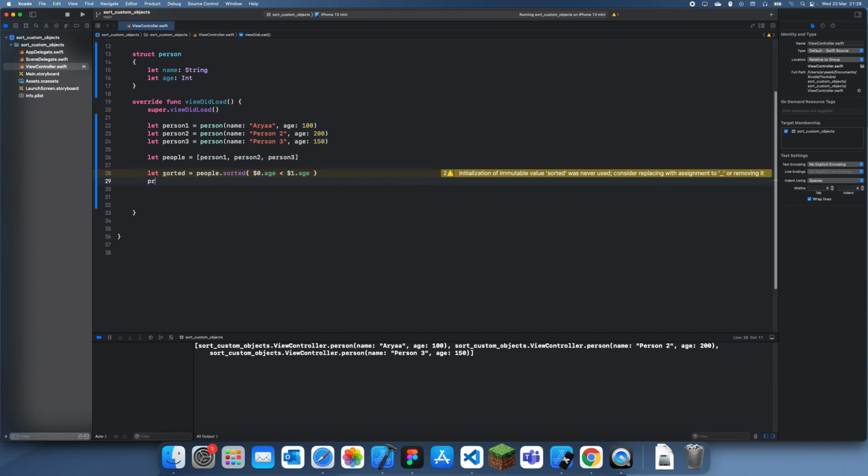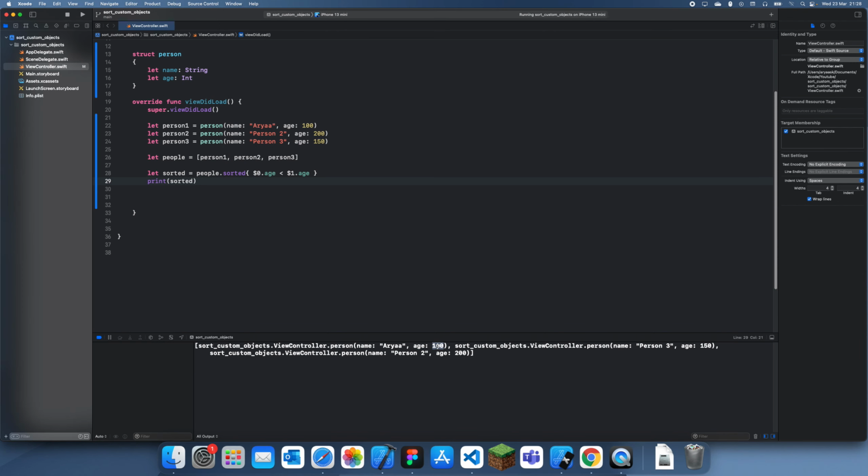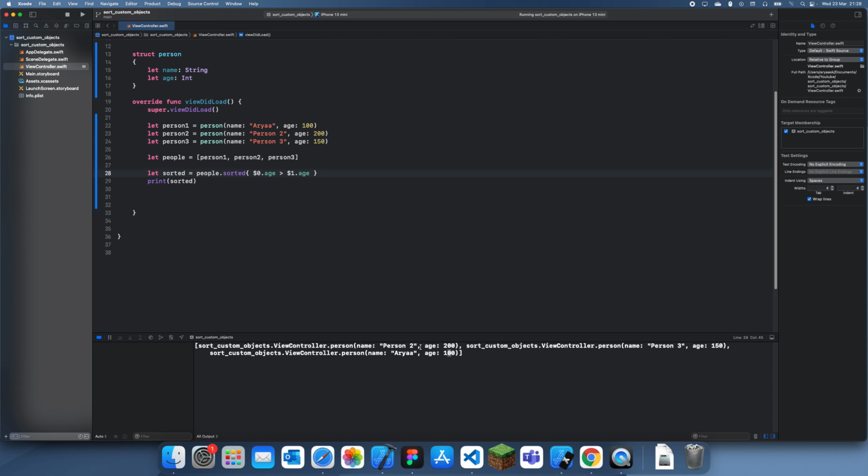So once we've done that, we can just print our sorted array, and we should actually get the keys in order now. So we have Aria, age 100, person 3, age 150, and now we have person 2. So if we wanted it the other way, in descending order, then we could do $0.age is greater than $1.age, and here we're trying to find the largest one in the array and then add that first and repeat that way. So now it should be person 2, person 3, and then Aria.